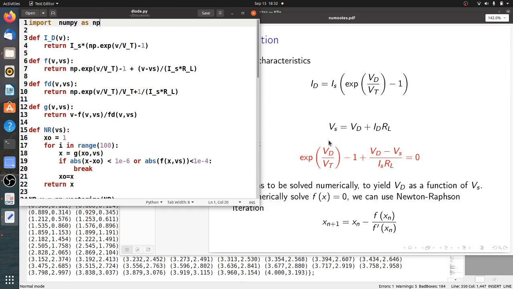And it's nothing but just this function, e to the power vd by vt. So vd, of course, here is v. And e to the power is np.exp, v by v_t, minus 1, plus v minus vs, vd minus vs, of course, in this formula here, by ISRL. So that's to be returned. And because we are going to do Newton-Raphson, I also need the derivative of this function, which is very easy to calculate. It's just e to the power vd by vt into 1 by vt plus 1 by ISRL. So that's what we have here.